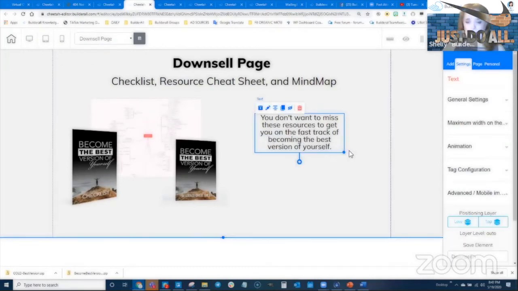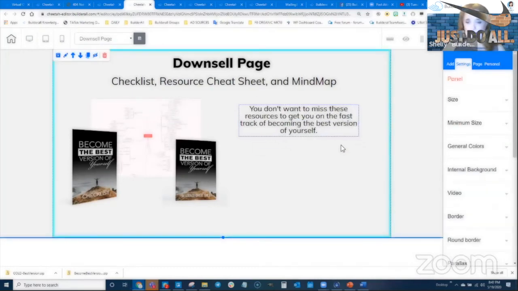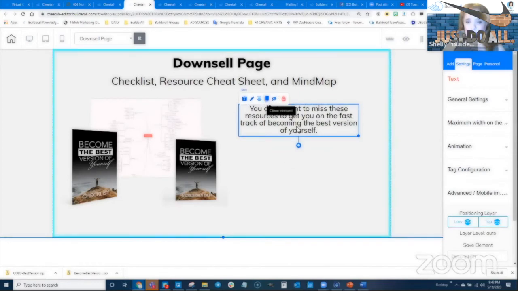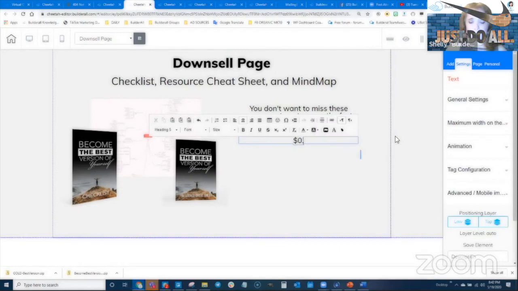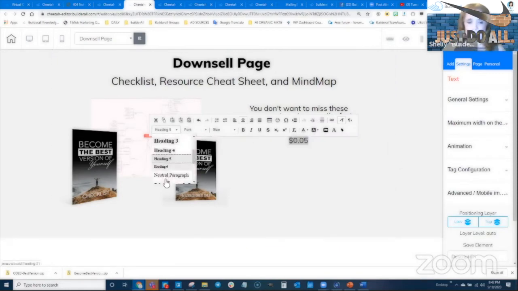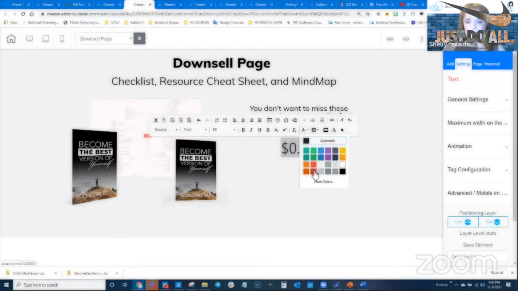Okay, so now I'm going to stretch it out a bit. There we go. And then we'll duplicate it and we'll put a price on it. So here we go. I'm going to triple click in there, and put 0.05 cents. And then we'll make it a size 50. Let me change it to a neutral so I can change the size, whatever I want it to be. Boom, 5 cents. And we'll change the color right there.